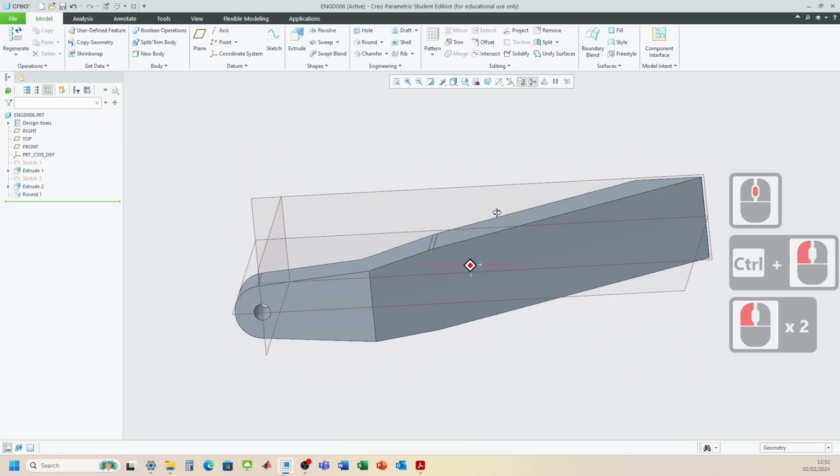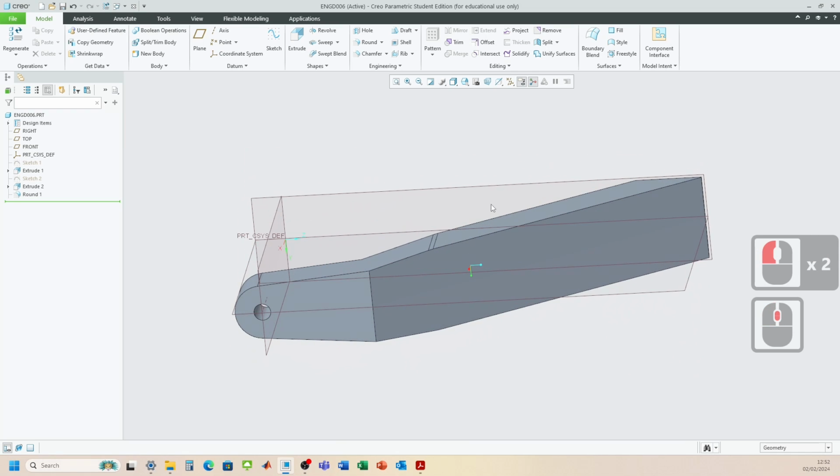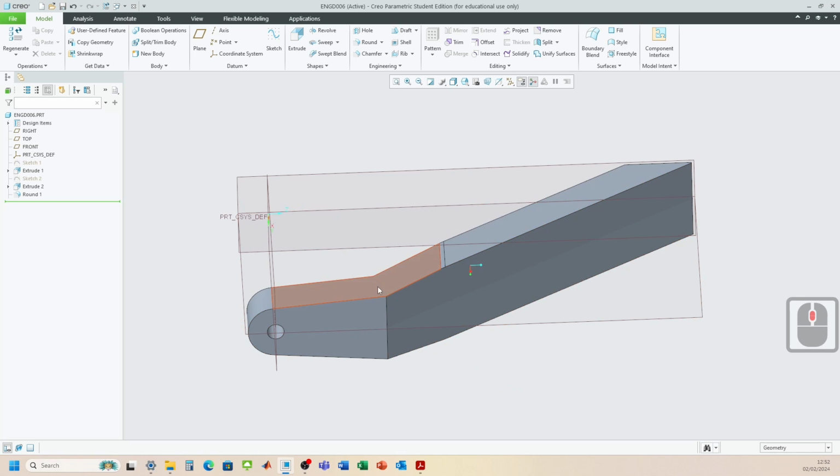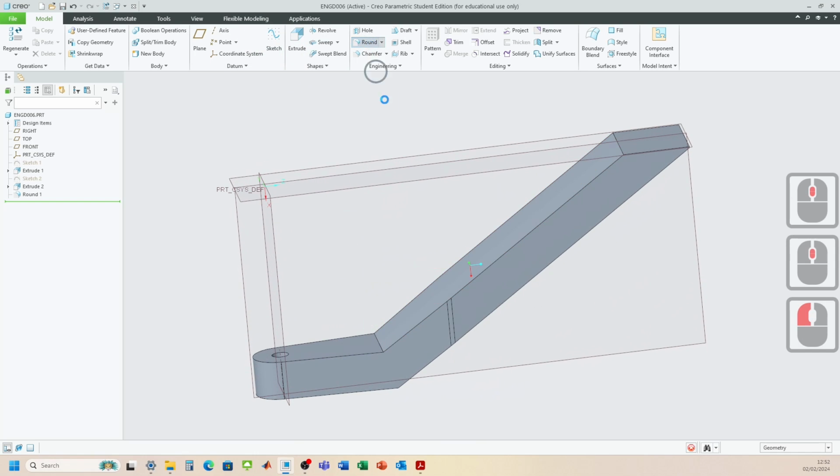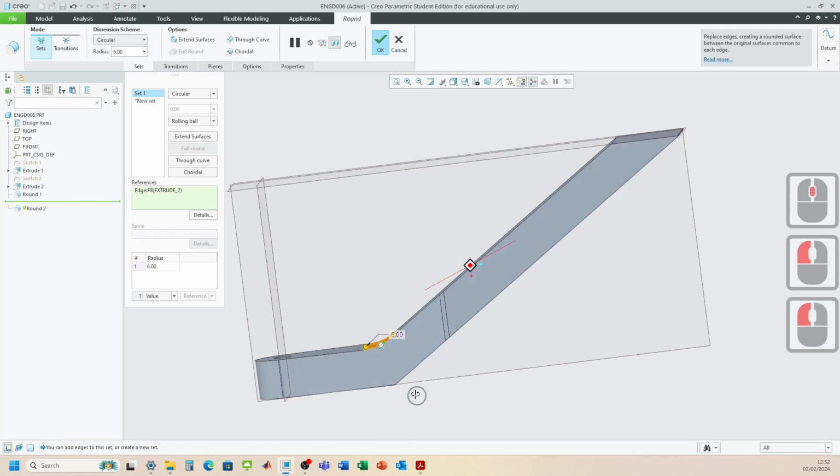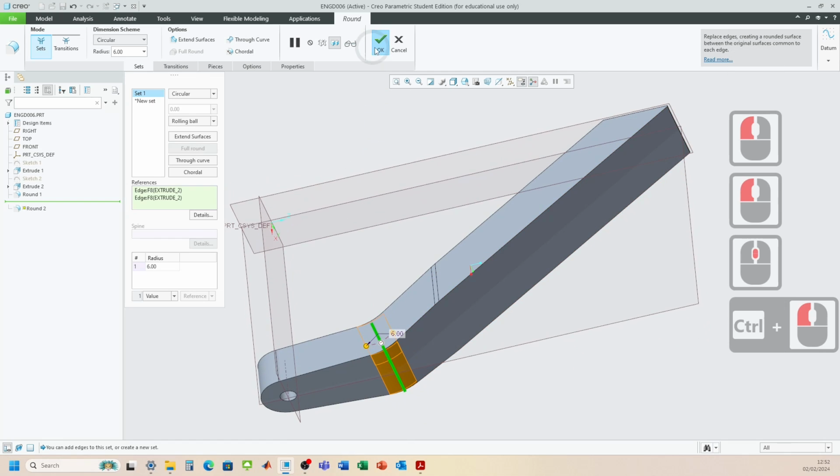Okay. Anything else? Okay, so this is a radius as well, and this is a radius, so they're both rounds. So let's put those on. So that's 6, and so is that as well.